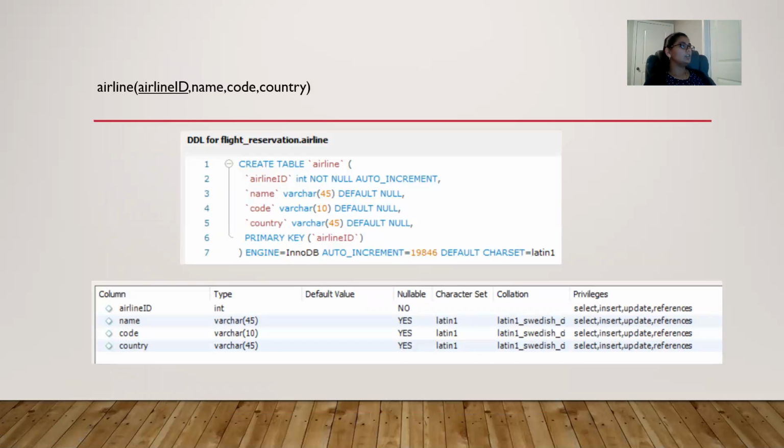And that's about the queries. And this is just a screenshot from the MySQL Workbench, the DDL query of the tables created, and these are the columns. These are the columns in the airline table. And these are the data types. And these values specify whether the fields are nullable or not.